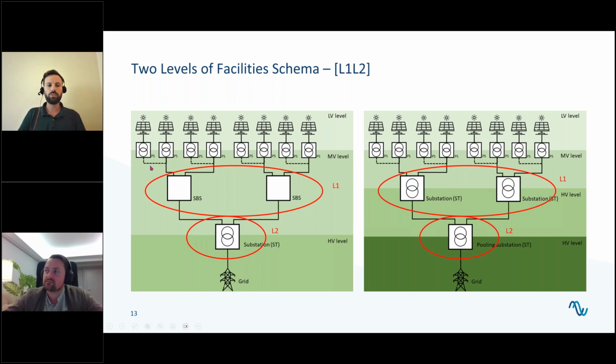So you go from there to your switching and breaking station, and from this switching and breaking station, we go to a single substation where we step up again the voltage from medium to high. On the right side, we see another example of a two-level schema where on level 1, we have directly some substation, so stepping up the voltage from medium to high. And then we have another substation called pooling substation by the point of interconnection with the grid.